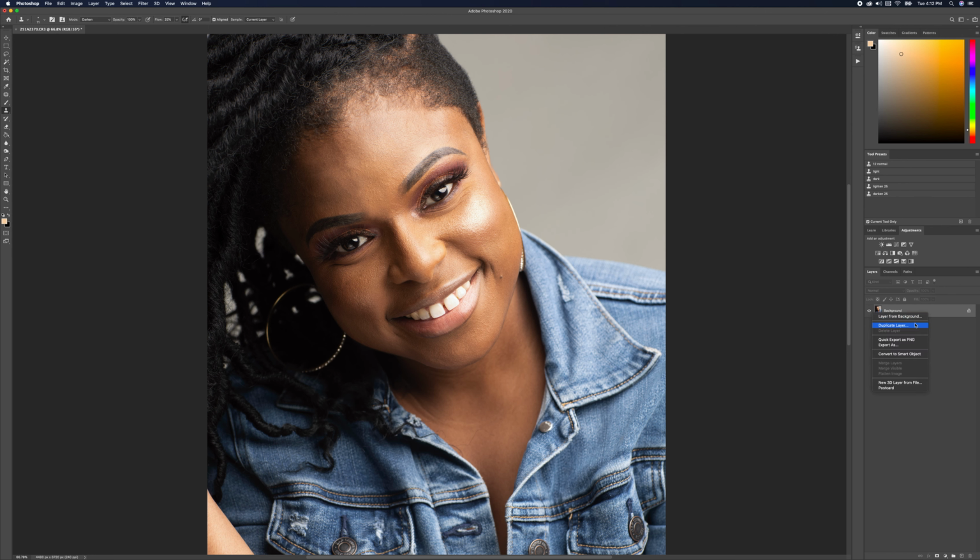So you want to duplicate your layer. You can name your layer if you want. I'll name this one blur. I normally don't name my layers. And then we're going to duplicate the blur layer and name that sharp. So when you duplicate your layer, you'll have a blur layer and a sharp layer.